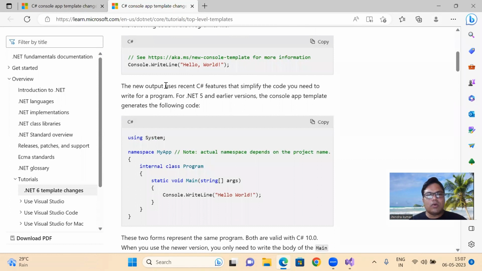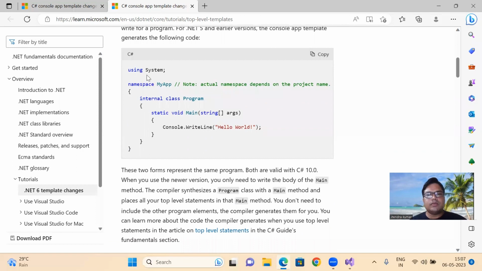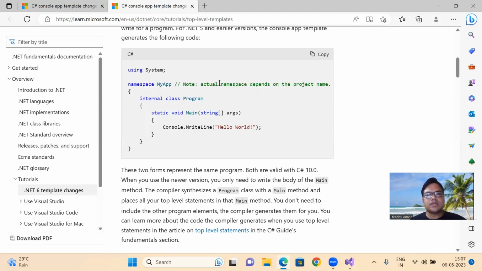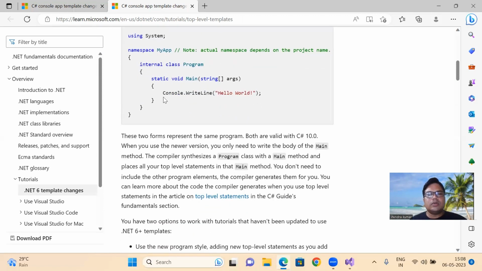The new output uses recent C# features that simplify the code you need to write for a program. For .NET 5 and earlier versions, the console app template generates the following code. If you go to Microsoft Visual Studio 2019 and create a console application, you will see this code: using System, namespace, class Program, public static void Main with string args parameters, and then we write Console.WriteLine. So Microsoft Visual Studio 2022 has been introduced to write only Console.WriteLine. Whichever code we write starting from the Main method, it can directly be written in Microsoft Visual Studio 2022.